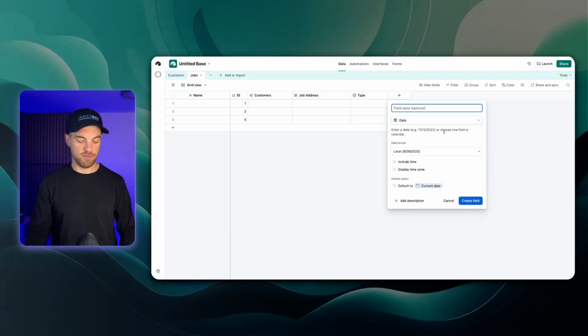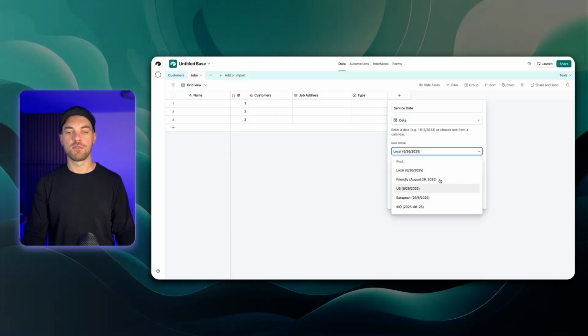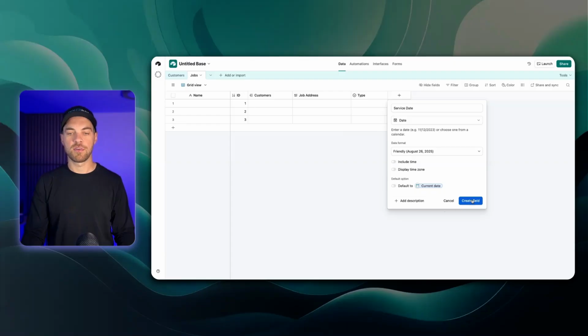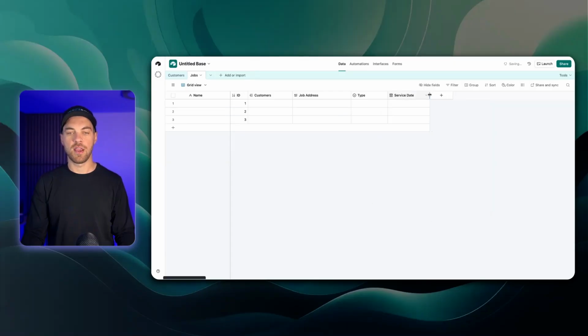So that's a date type field. We'll just call it service date. And you have an option to choose a few different styles. I'm just going to choose this friendly one and click create field.